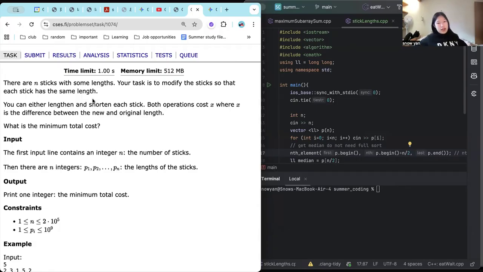So our input is an n, which is the number of sticks, and then following that, there are n integers, which are the lengths of the sticks. And we're supposed to output the minimum total cost.